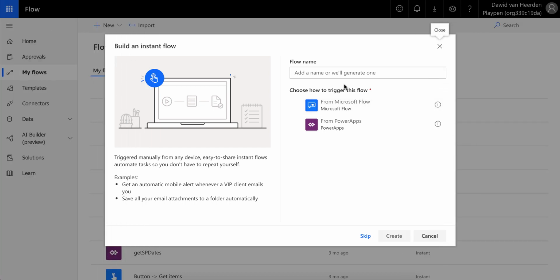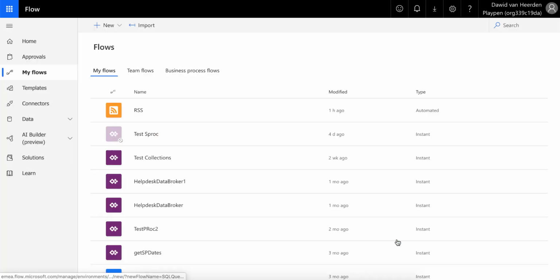First, let's create a new flow, and to do that we're going to use Flow as a trigger, just for now. We're going to change that to PowerApps later. It's just easier to execute it directly from Flow and test it before we start throwing commands at it from PowerApps. Alright, so let's call this SQL Query and create.